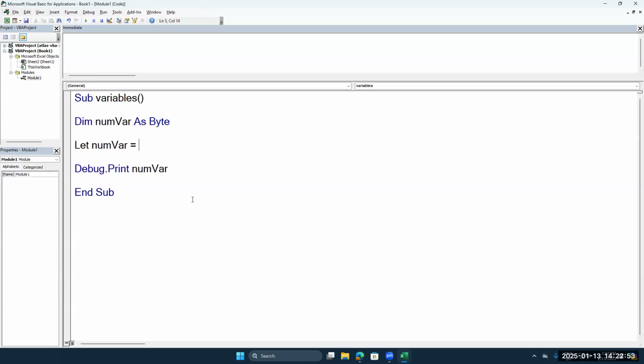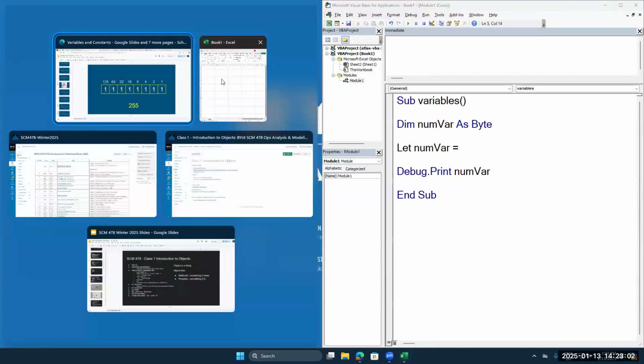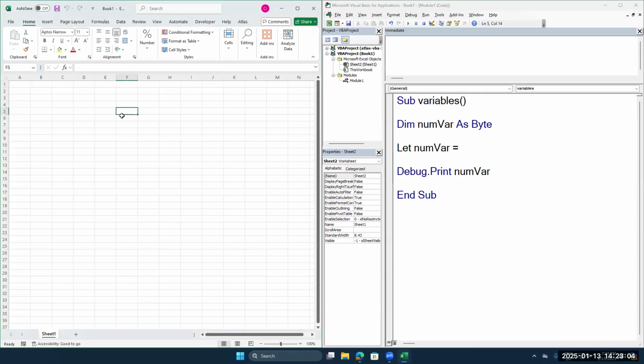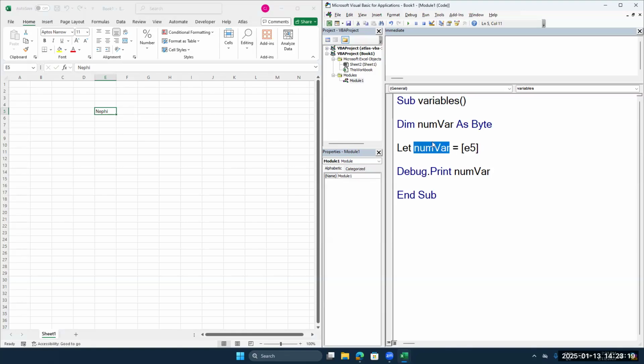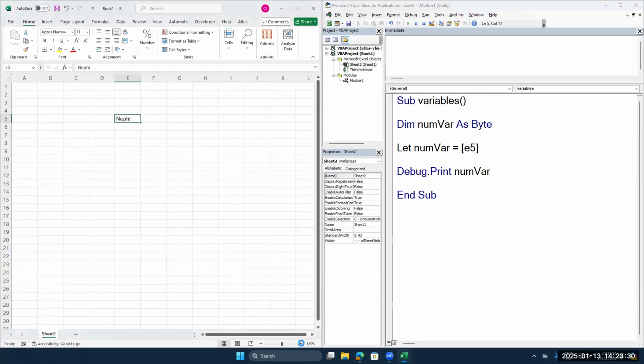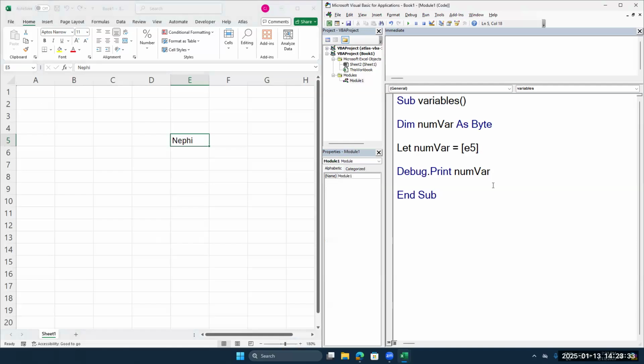Let's see, is there anything else in here? What we can also do is say, what if we wanted a variable to store a value from Excel? So if I have a value here in Excel, let's say Nephi, in E5, and I referenced E5, what do you think is going to be stored in numVar? It tried to be Nephi, but since it's not a variable, it wouldn't pull it up.